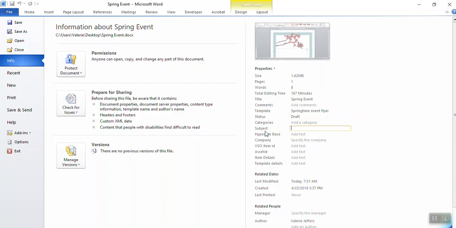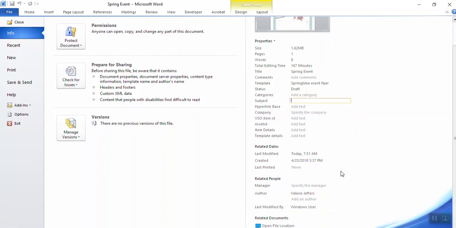If there was a tag on this side under properties, we would add flyer. That will allow us to quickly find the document if we were searching for it. We see we have manager and we see who the author of this document is.